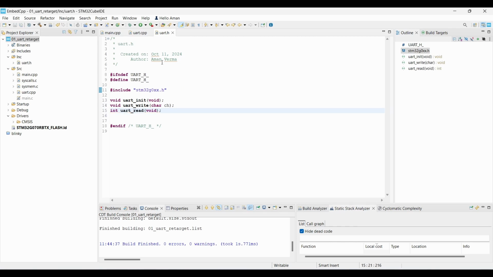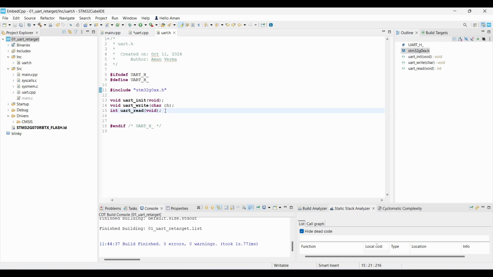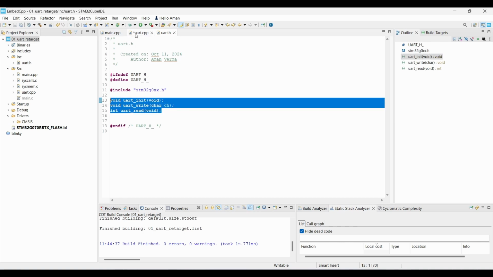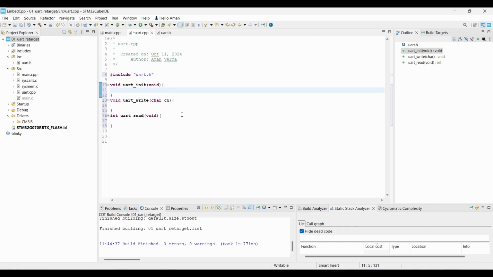So let's save it and let's include our uart.h file as include uart.h. And here what we need to do is copy the prototype functions over there and just erase the semicolons, and make these function definitions. So here we will define all our UART functions.